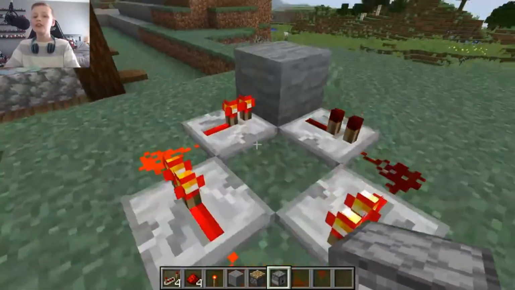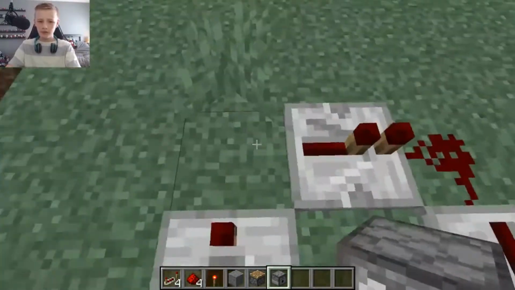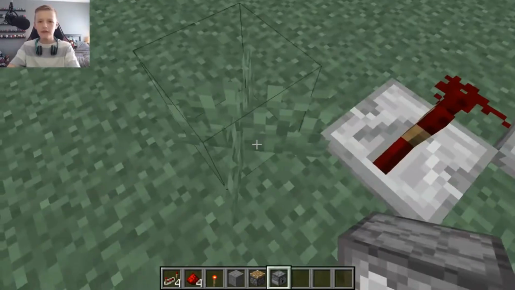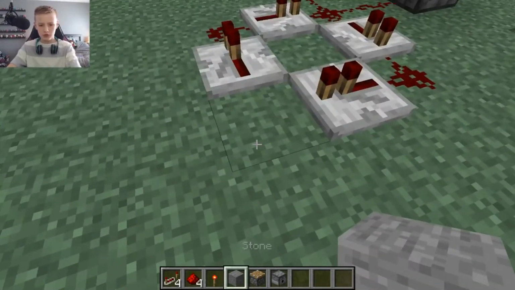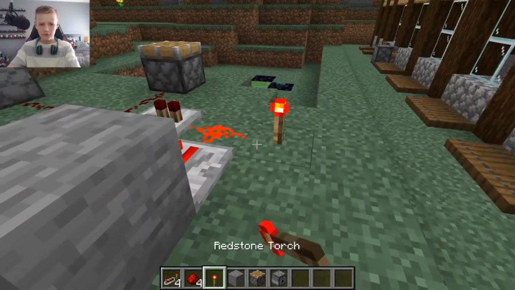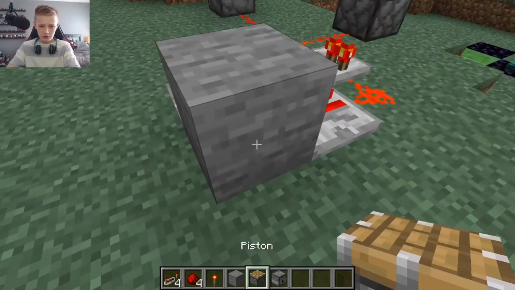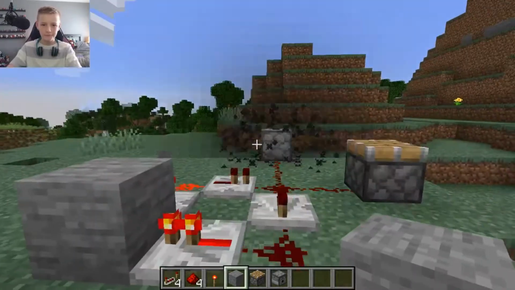And then if this is getting annoying, stop it by breaking the block. So then if you want to reactivate it, you put the block back, you charge it up, and then you break the charge, and then you break it really quick. Then it starts again.